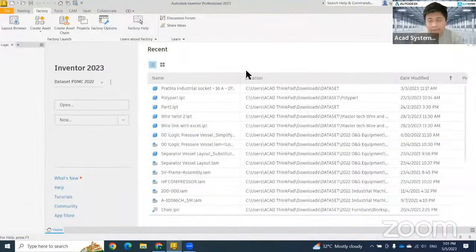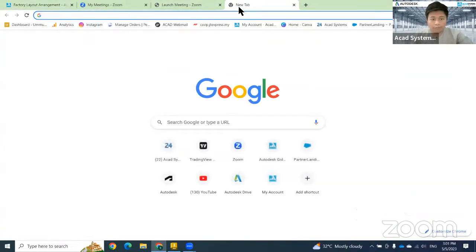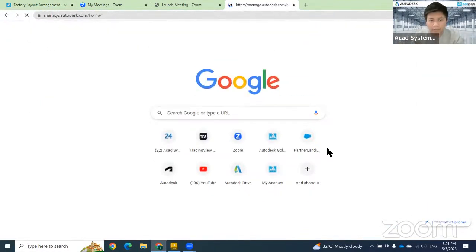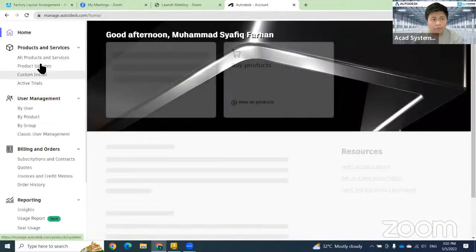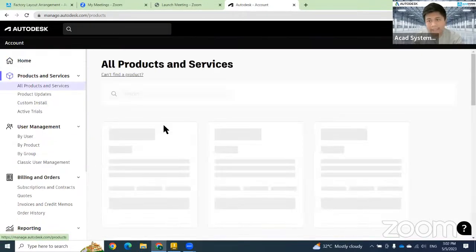First thing first, before we start, to access factory design utilities, you need to install what we call factory first. If you're not sure how to install, you can go to the Autodesk portal, just type in manage.autodesk.com, and then sign in to your account. In case you have the product design manufacturing collection, I believe that you will have access to it. What you can do is go to All Products and Services and look for factory design.